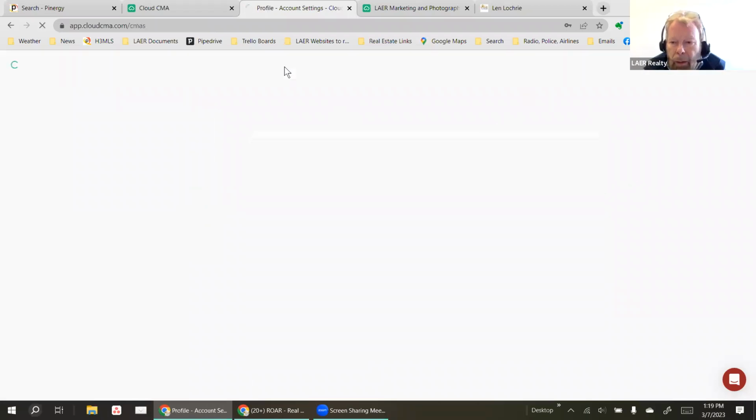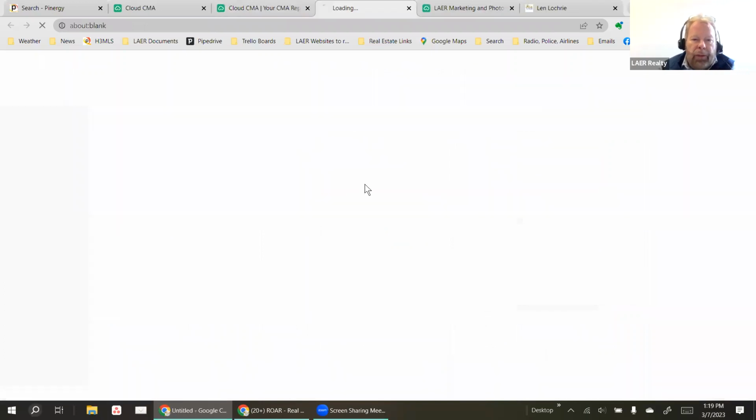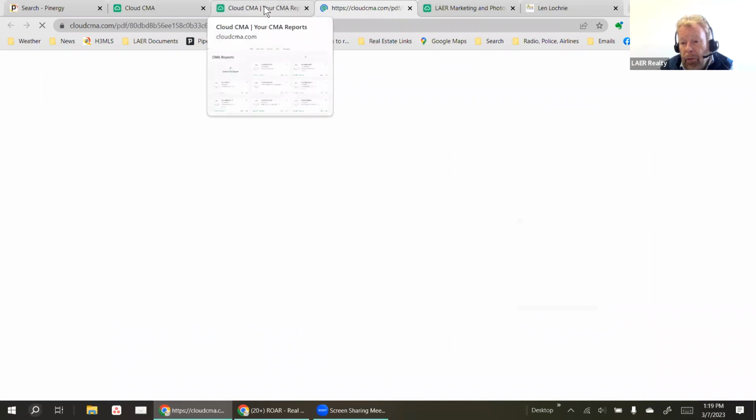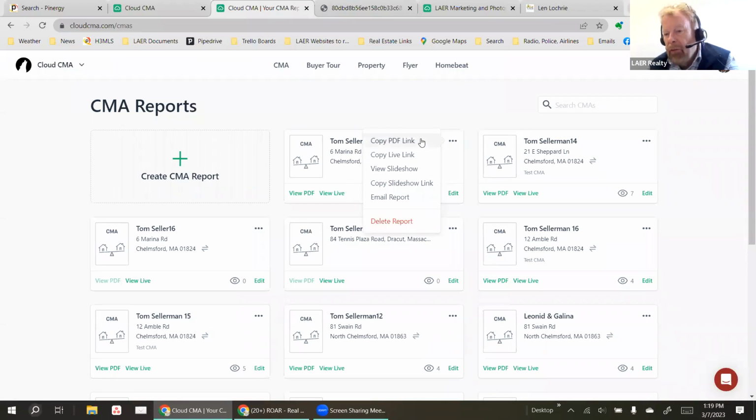And then also you can go in and look at your old CMAs. So here's this one we just did that we just made changes to, right? And you can click here and view the PDF, you can view the live. You just click this, it's just going to open the PDF. It's pretty straightforward. The other thing is you click here and you can actually copy the link to the PDF or copy the link to the live view if you wanted to send this along.